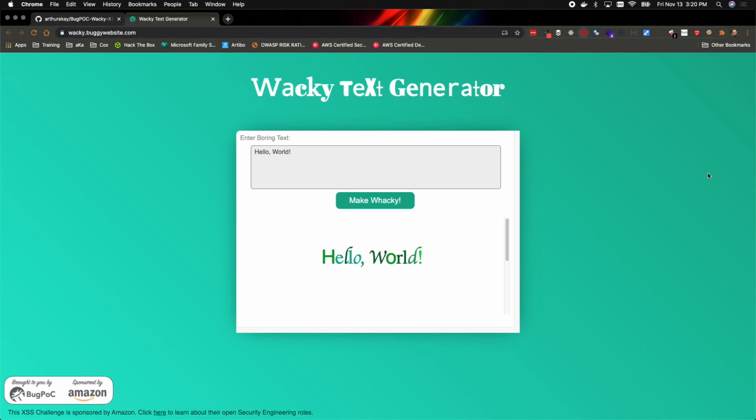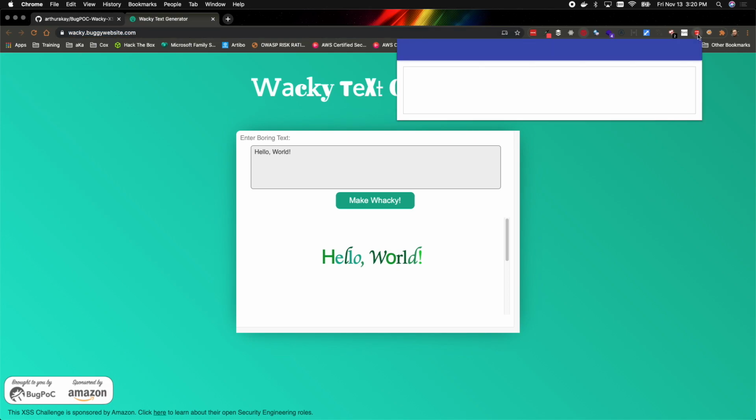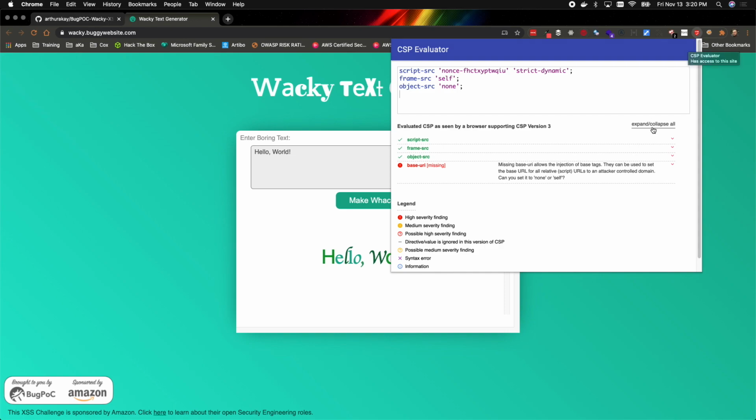So the first thing I'm going to do is open up one of my Chrome extensions, the CSP Evaluator. It's a great Chrome extension. It's free. And what I like about it is what it makes very clear at first glance: of the various things included in the content security policy for this website, the only thing that is missing and has some sort of high severity finding is the fact that there is no validation for a base URI.